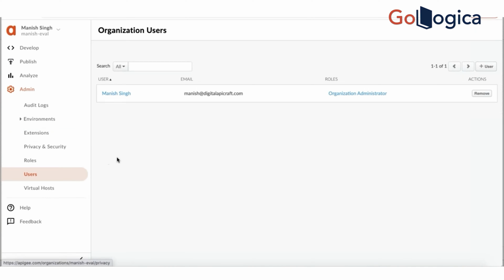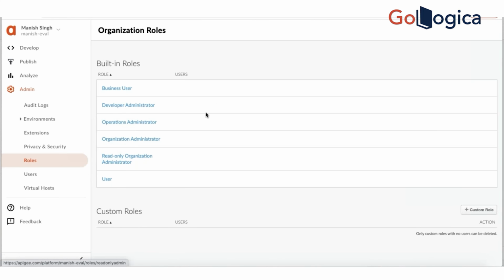Then, at the top level, in every organization there must be at least one org admin, one organization administrator. So that is the top level role. At least one person must have this role. And then in the roles there are some predefined roles. These are the built-in roles Apigee has. You have business user, developer administrator, operations admin, organization admin, and read-only org admin user. So these are different users which are customer users. They will have a certain set of roles and privileges. The top level is org admin. You can have more than one org admin, that is possible, but at least a minimum of one org admin should be there.